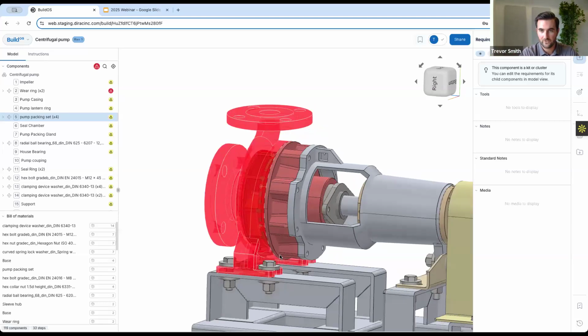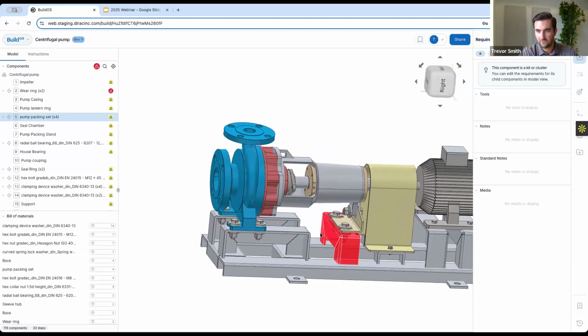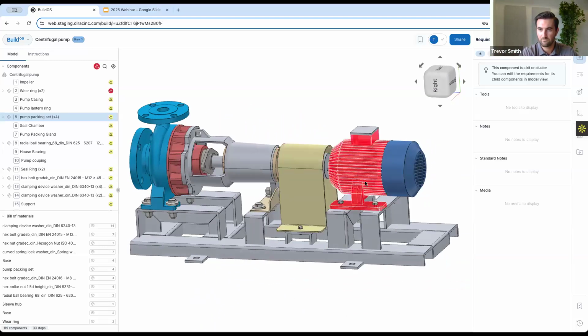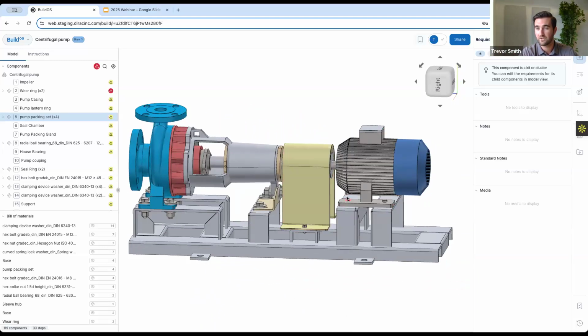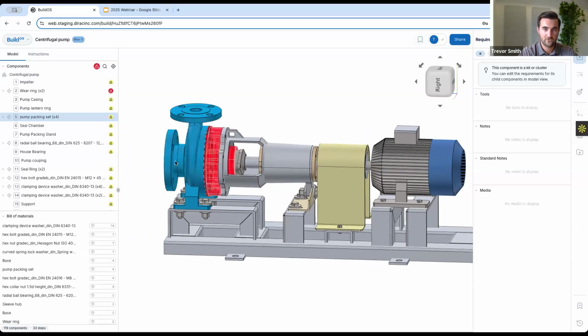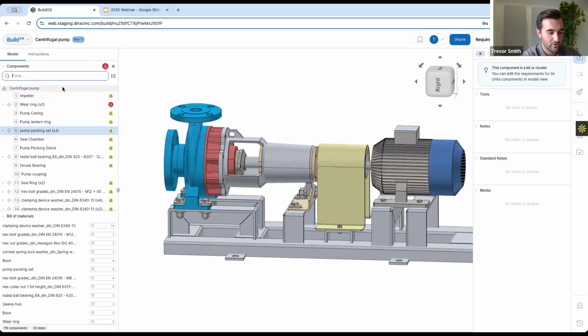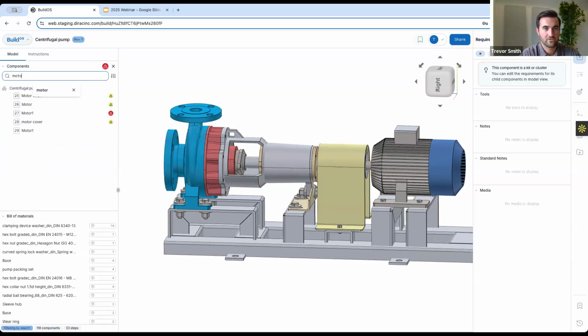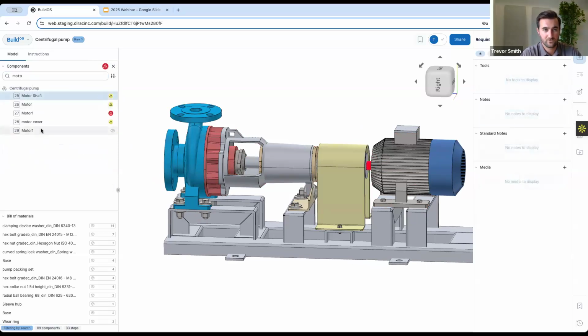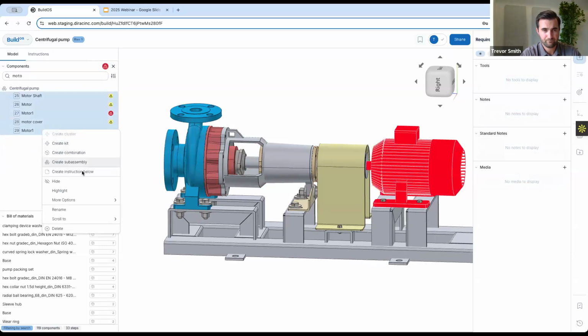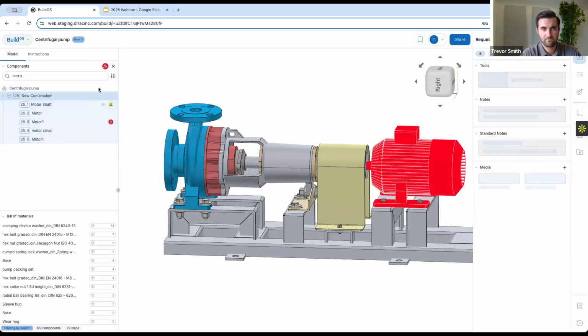And so one thing you'll notice in this file is there are three main sections. There's this motor in the back, which we're probably going to turn into a combination. And then there's this pump over here and a shaft in between. So actually what I'm going to do off the bat is assume we're going to purchase this motor. We're not actually assembling this. And so again, I can search on that pretty easily and create a combination.